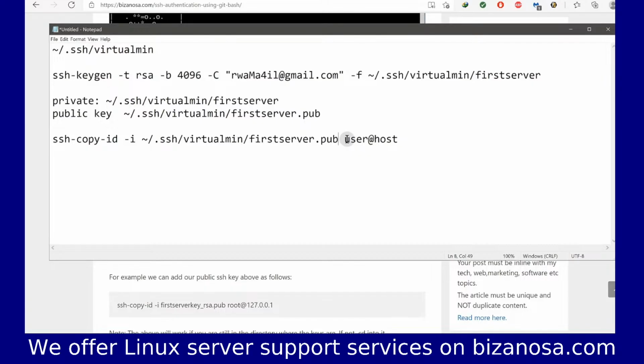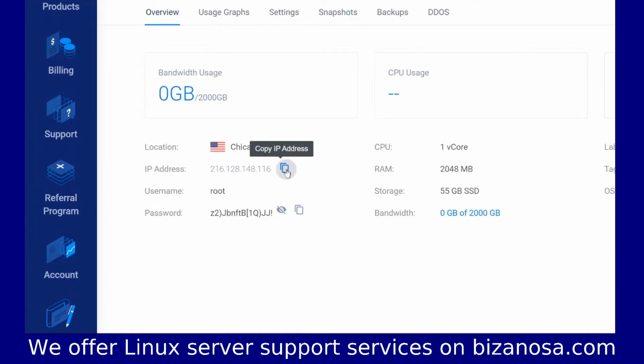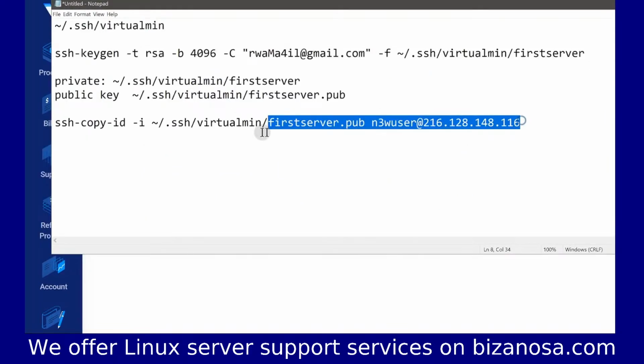And then the user, that is the username that I've been using on my server. That is the user that I've been using. And then the host, the IP address for my server. I can get that there. Paste. So this is going to add the key to our server.